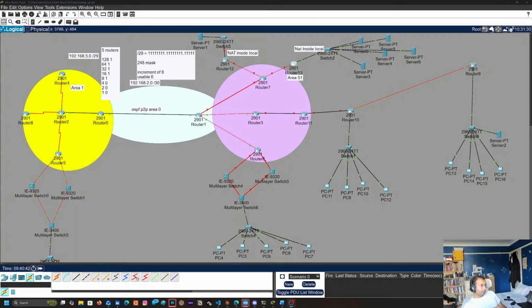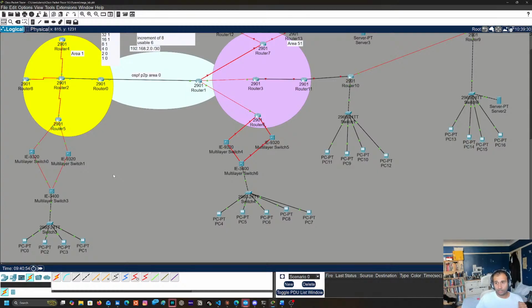So, what do we do here? Well, the first thing we need to do is get this working. But we also have other problems in this network. Other problems in this network are basically that we have a native VLAN mismatch. Native VLAN mismatch is down here on the switch.